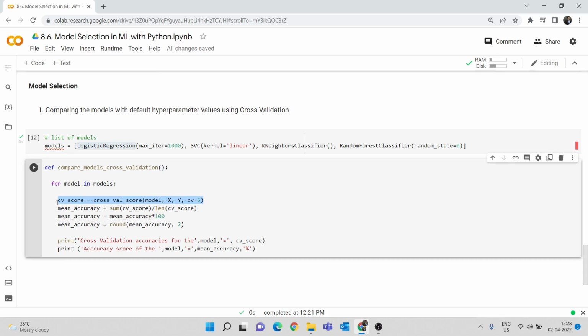It will be in the form of a list. From these 5 accuracy values, we are going to find the average, and that will be the final accuracy that we consider. For that we are using this mean accuracy. So mean accuracy is equal to sum of CV score divided by length of CV score. Let's say there are 5 accuracies: one is 80 percent, another is 85 percent, 83 percent, and so on. We add all those values and divide by the total number of values that we have.